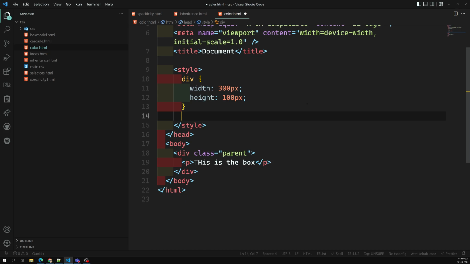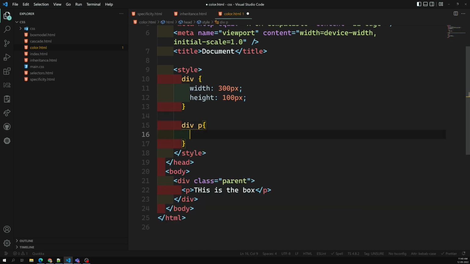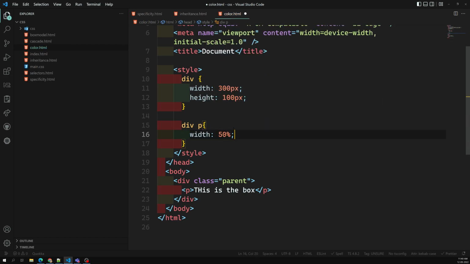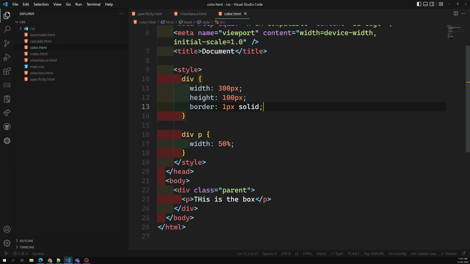Now I want to give the child selector. So child element: div, inside the div P, I will be giving a width equal to 50%. Now what could be the width of this P element? Here the parent element has 300 pixel and the width I have given is 50%. So can anybody tell me what could be the width of this paragraph element? Okay, exactly, it will be 150 pixels.